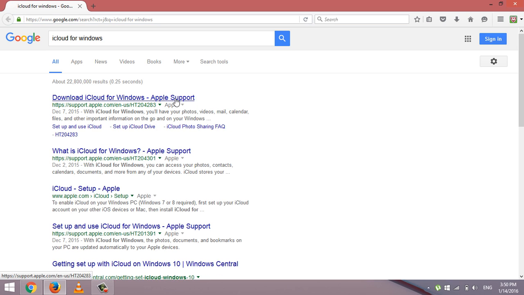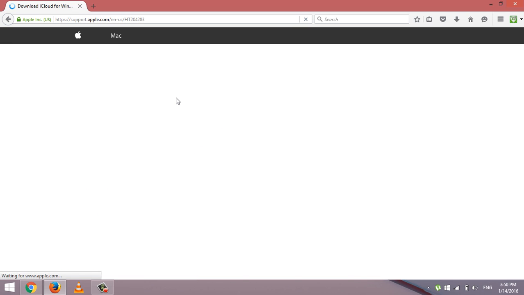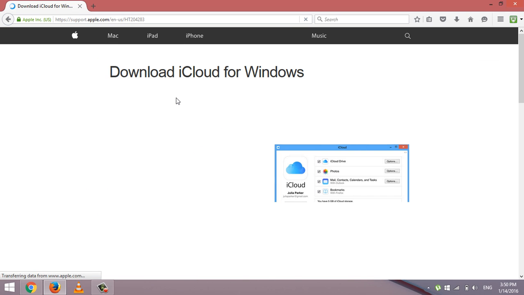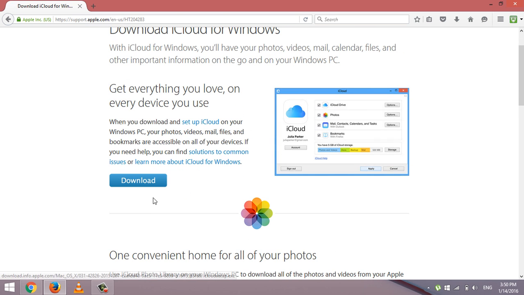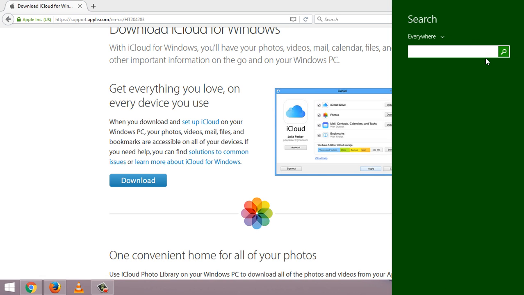Just on your web browser, search for iCloud for Windows. I'm going to click the first link over here. So to download the application, you just have to click on this download button. But since I've already installed the iCloud Drive on my PC, I'm just going to search for it.